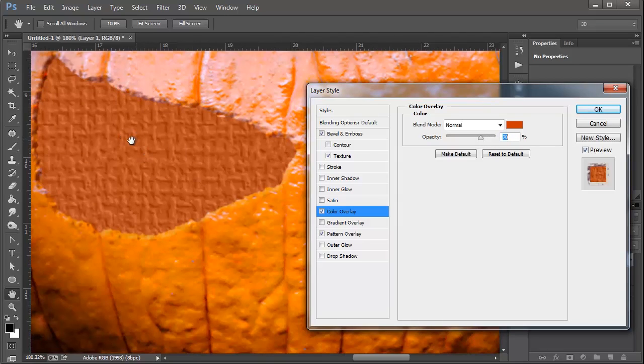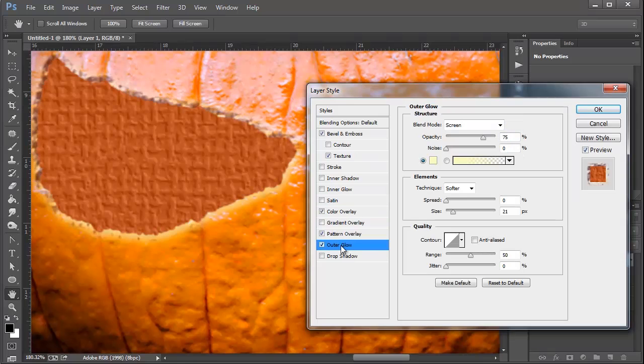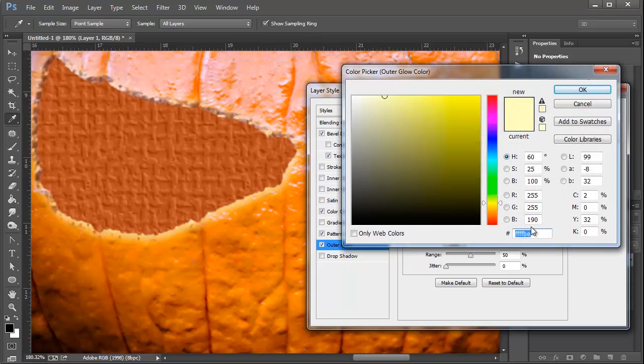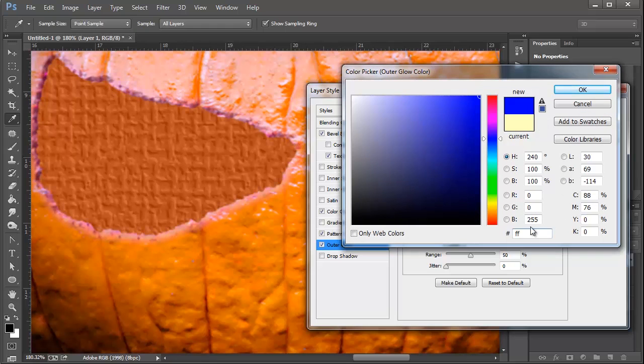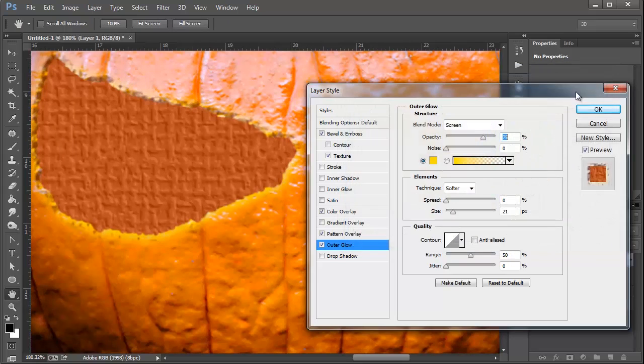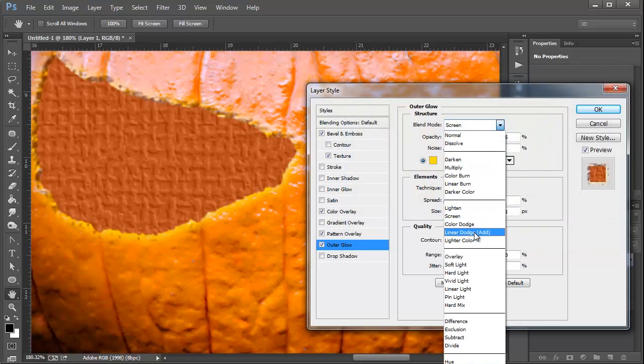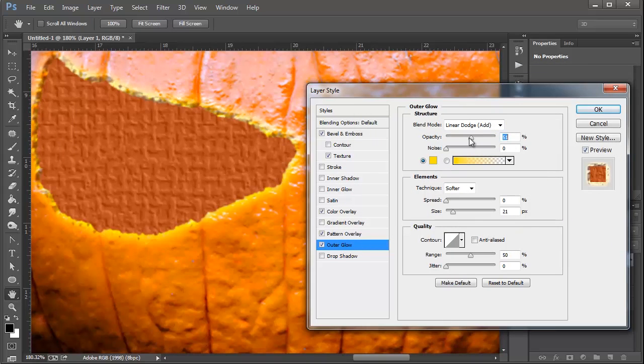So you can see the pumpkin here. This will obviously be the pulp of the pumpkin, and don't worry about it if it just seems too flat now. We'll fix that later. What I'm going to do now is add an outer glow to the eye, and I'm just going to set this to a yellow color that I predetermined, which is FFDE00. Press OK, and I'm going to change the blending mode to linear dodge, and I'm going to bring the opacity down to about 30 or so percent. 32 will be okay, and bring the size down to 10 pixels.